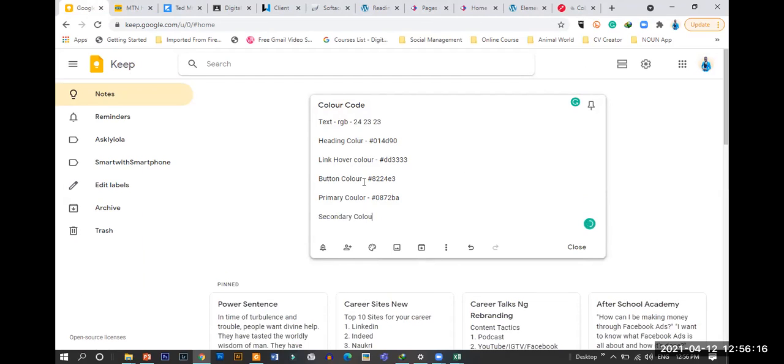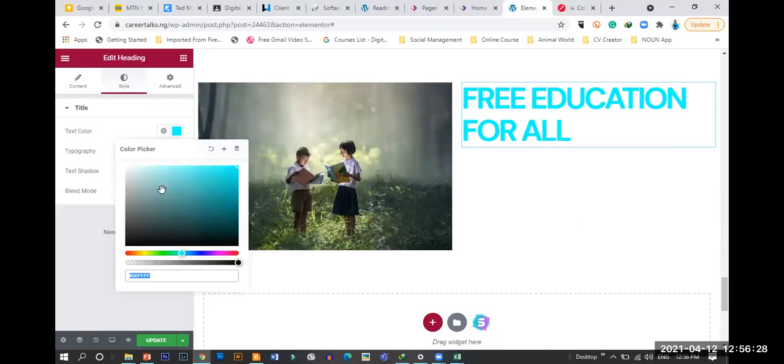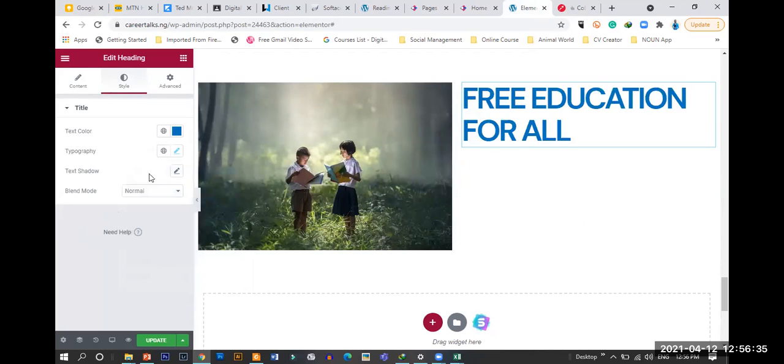So that is what I ought to have done in the first place. Okay, so this is the primary color, this is the secondary color. So I will copy this under my Elementor text, this text color for my heading. I will just paste it. So you can see the color has been added automatically.